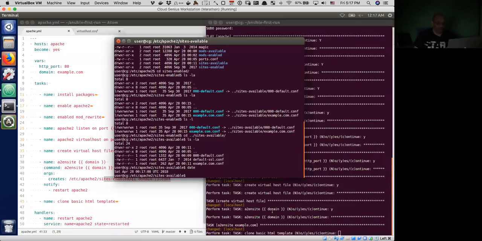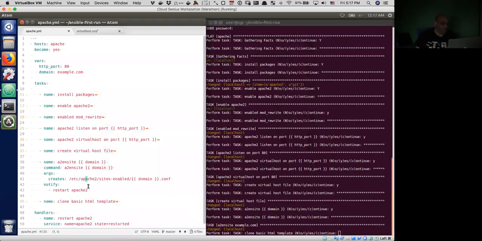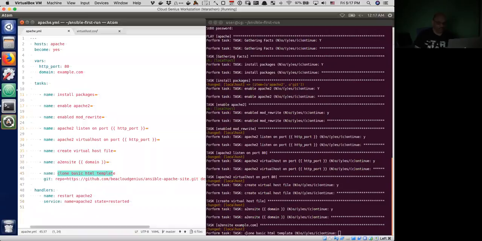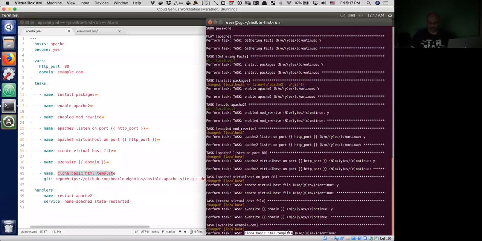So with that, what I want to do next is the last action we have, which is to clone a template, an HTML template that I have already created. So this 38 can minimize, and I'll focus on 45 now. And that's the action expected. The next action is to clone a basic HTML template. Now let us see what the template is, or rather we'll see the result.